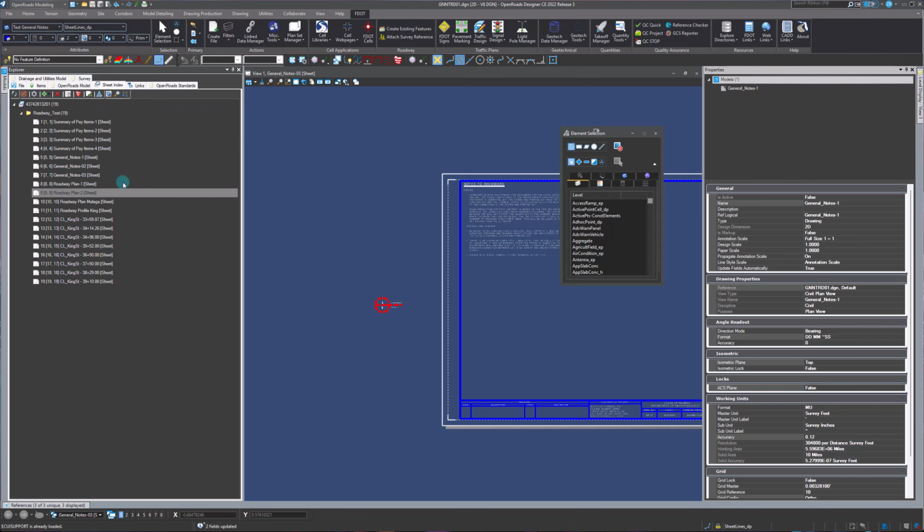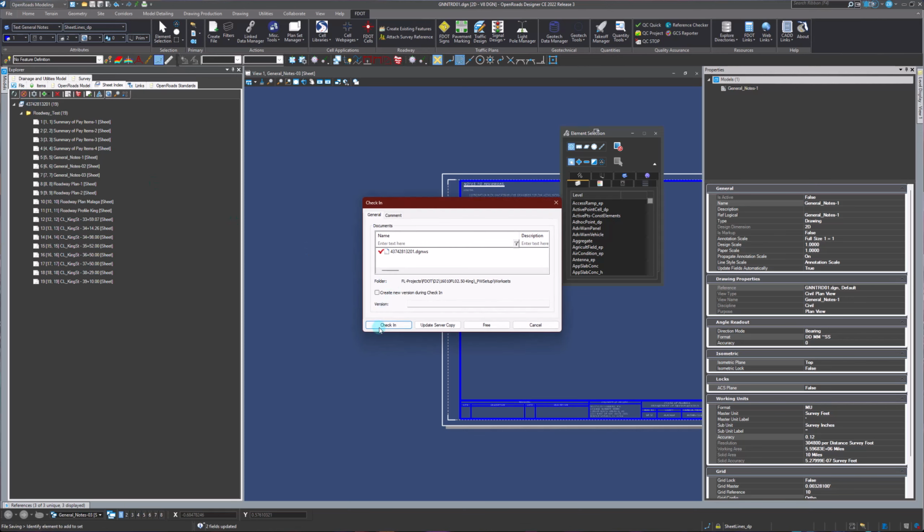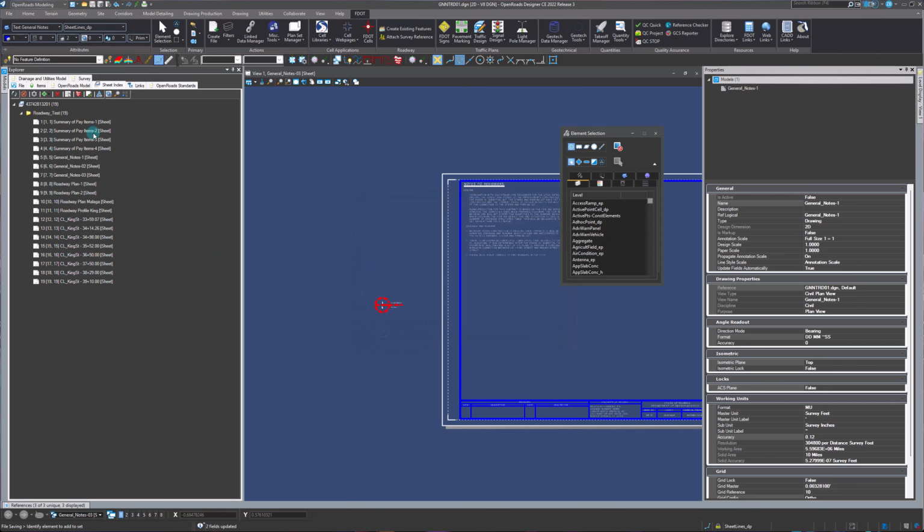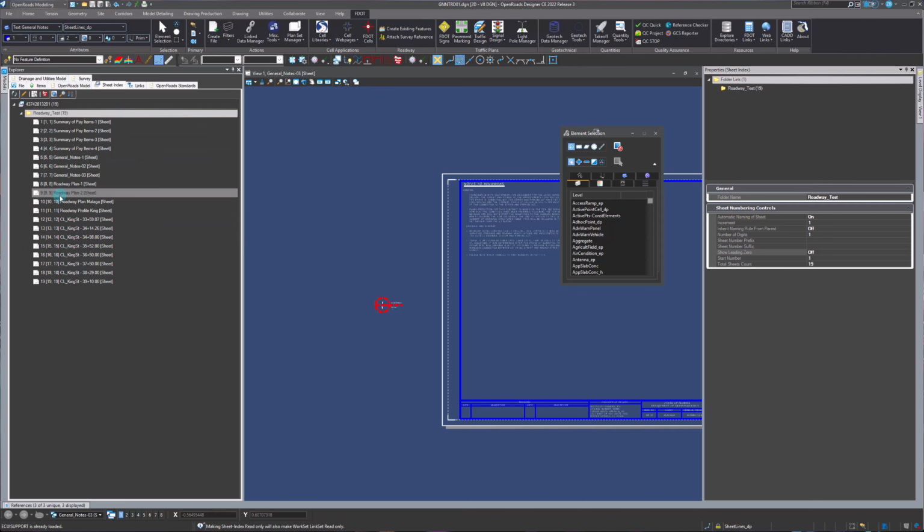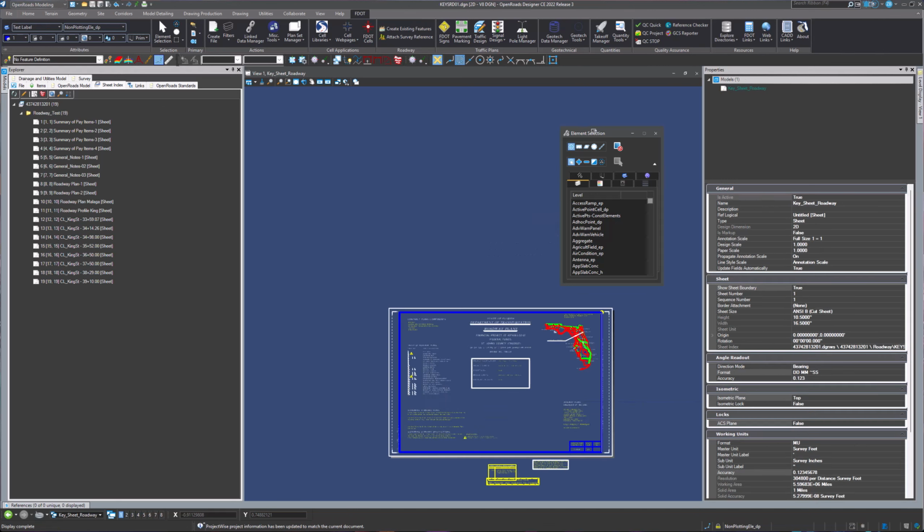The first thing I want to do before we jump into that key sheet is we're going to check this back in. We're going to lock the sheet index, which saves to that DGN workset file. So now that's all saved and we're ready to go and jump into the key sheet.